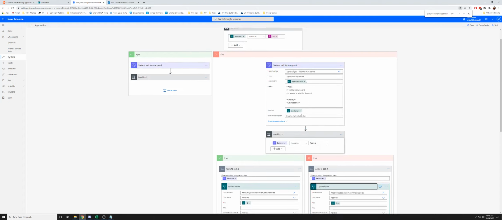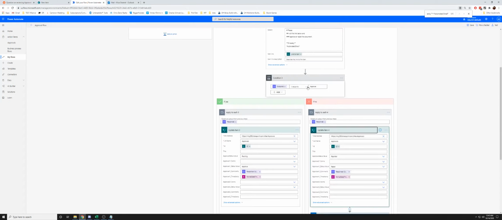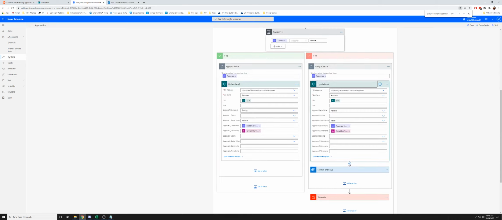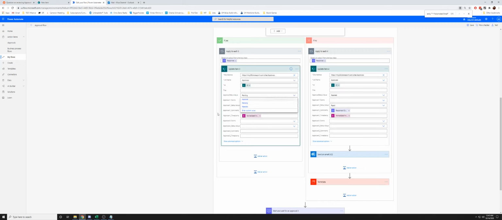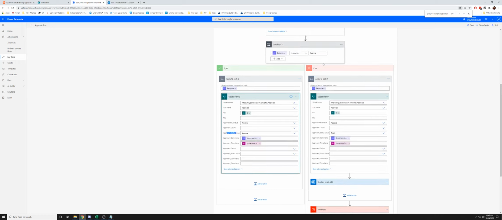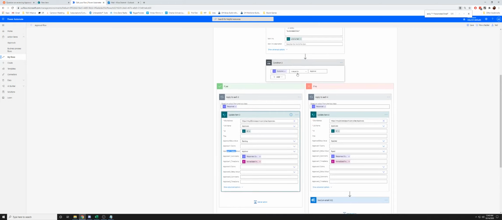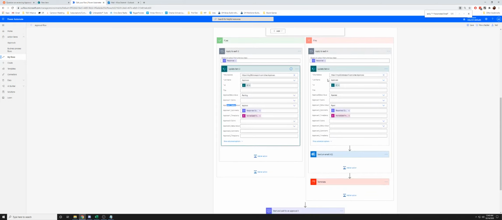So we go to approve 1, approve or reject. Outcome is it equal to approve? If so, here's a difference from the other side. We're going to leave the overall status still as pending because it's got to go to approver 2 for approval. But approver 1 status is approve. So that's one difference.